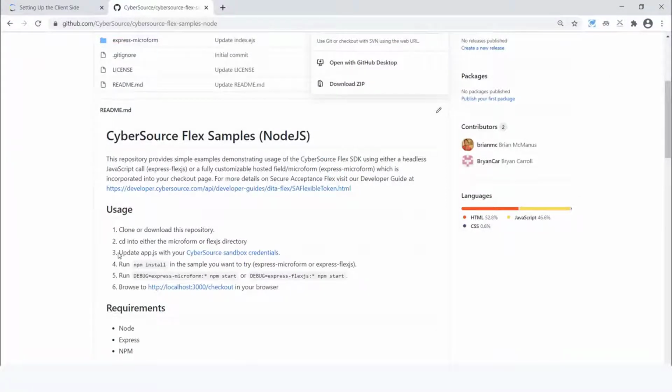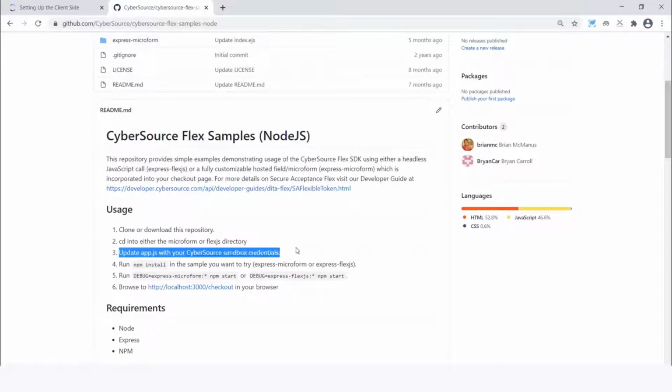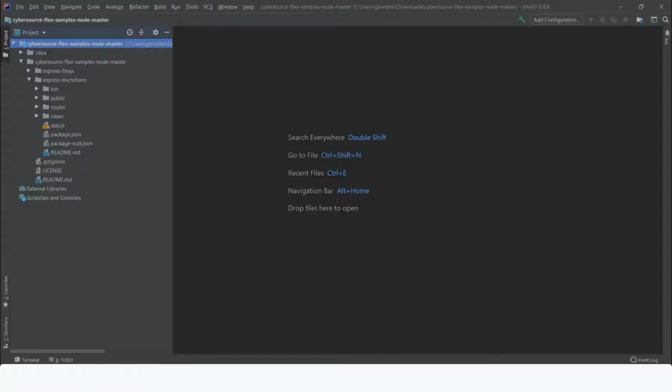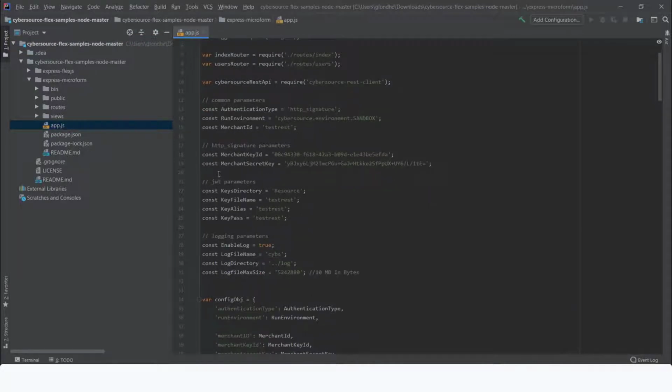Now the next step asks us to update app.js with your Cybersource sandbox credentials. However, the file comes with default working credentials. Just use the credentials that come by default. The sample credentials are the same as those used on the developer.cybersource.com site, so any output from the sample can be leveraged in the Developer API Explorer.